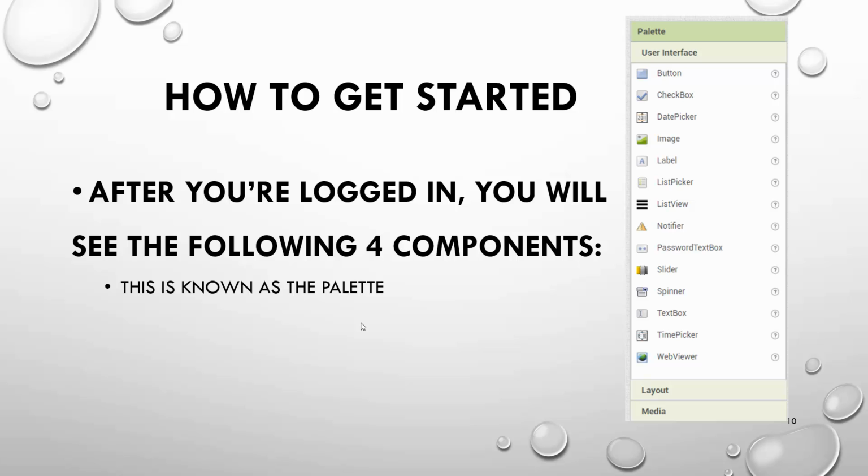All right? After you log in, what you're going to see is your screen is kind of separated into 4 different components. And I'm going to show those in the next 4 slides. The first one is way on the left-hand side of your Android App Inventor 2 screen, even though it's shown on the right here. And it's called your palette. Now, in other software applications, it's known typically as a toolbox.